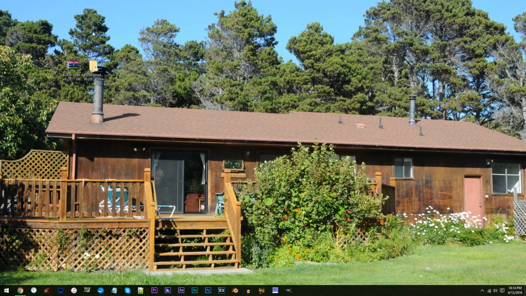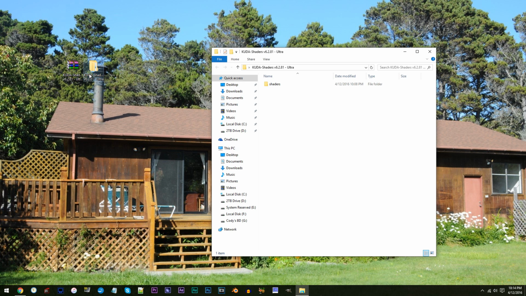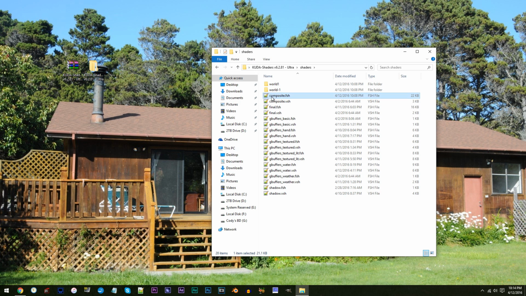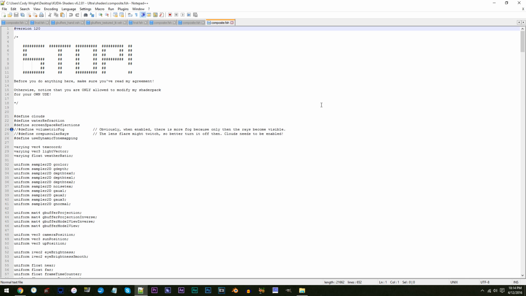First, have the Kuda shader unzipped and ready to work with on the desktop. Access the folder, access the shaders folder, and locate composite.fsh. Using Notepad++, open it up. From here, find line 24. As it stands, Volumetric Fog is disabled by default. To enable it, it's as simple as removing the two beginning slashes.